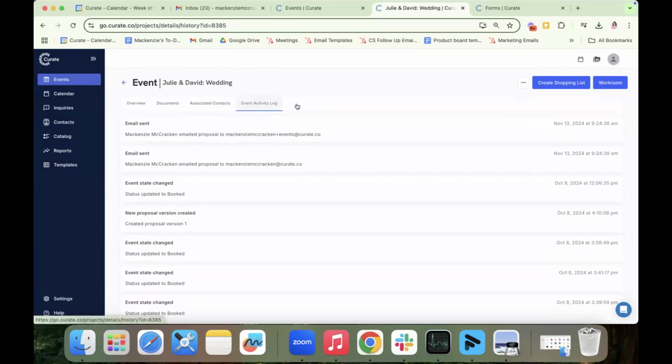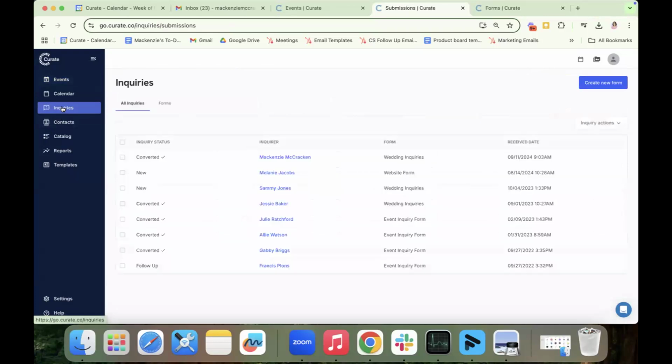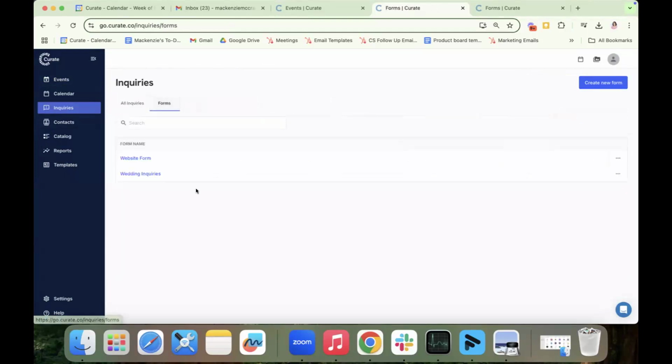We're going to go ahead and jump out of a proposal and into the Inquiries tab. You can find the Inquiries tab here underneath Calendar. And this is where, if you want to build out forms and place them on your website, you can have your customers fill out information, and then it will all be fed into Curate. But we're going to locate our forms that we built.